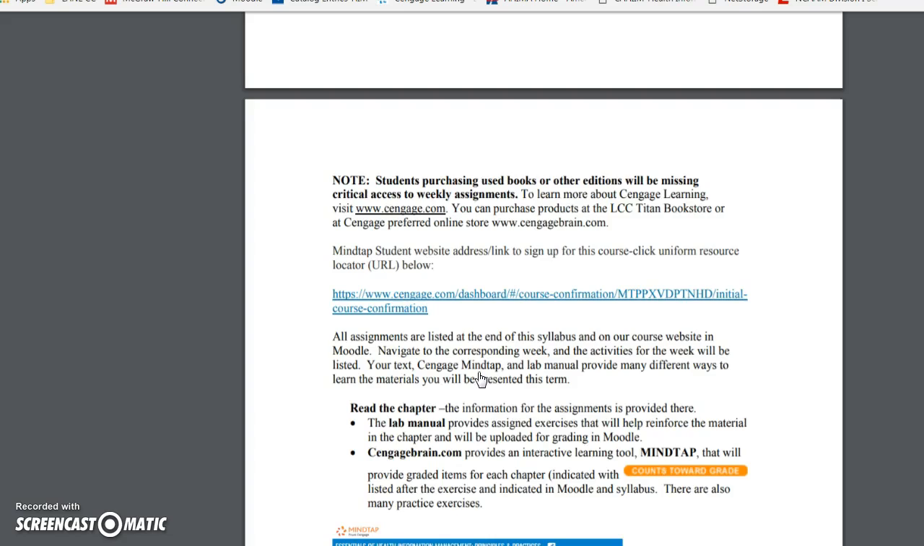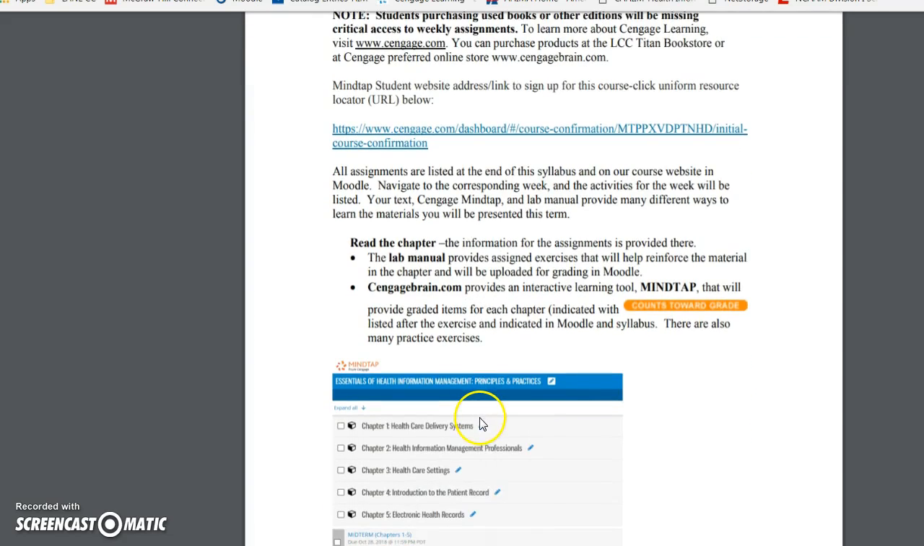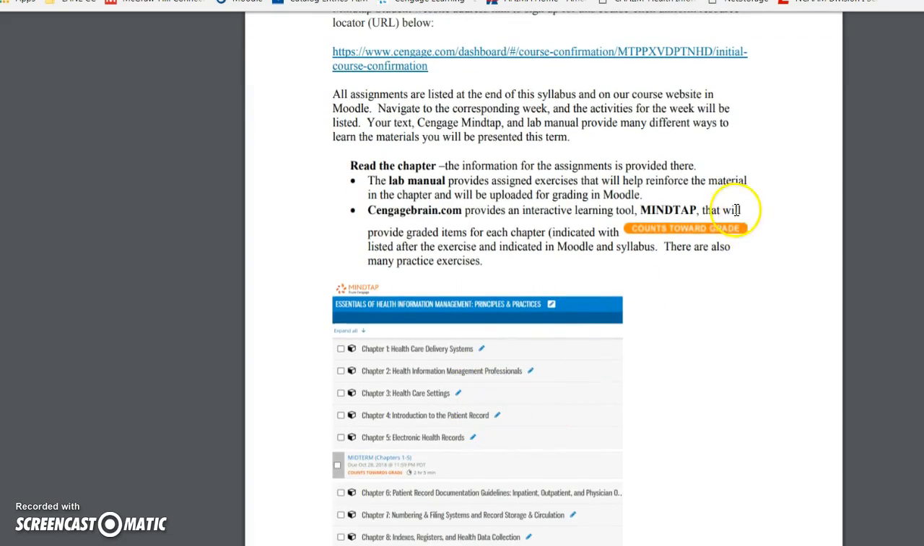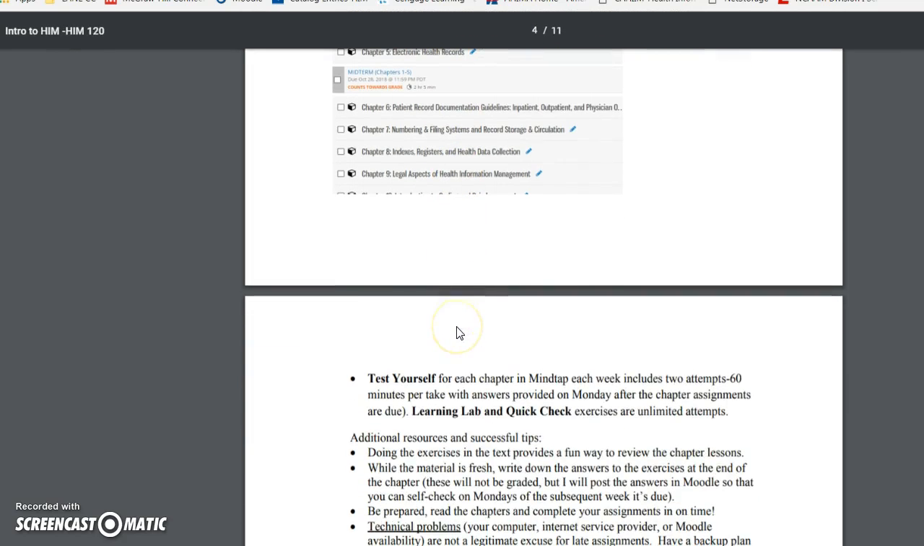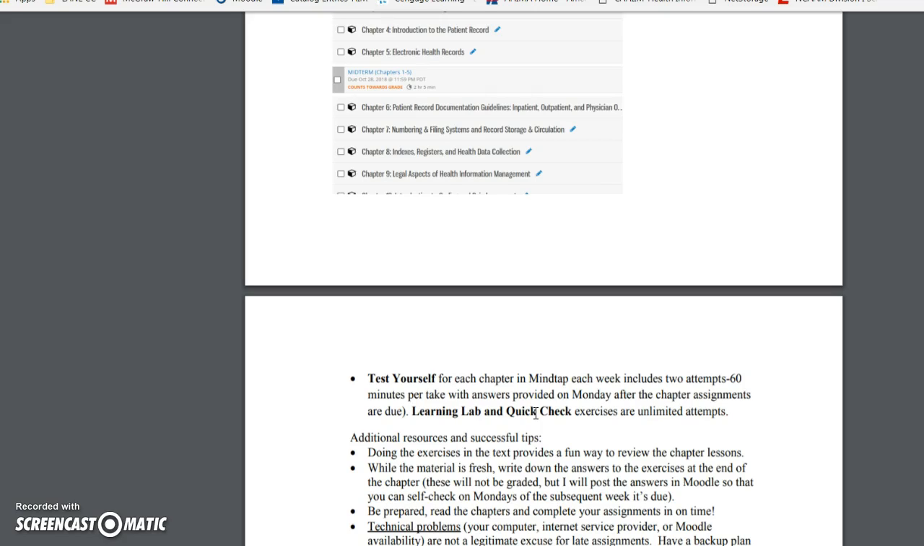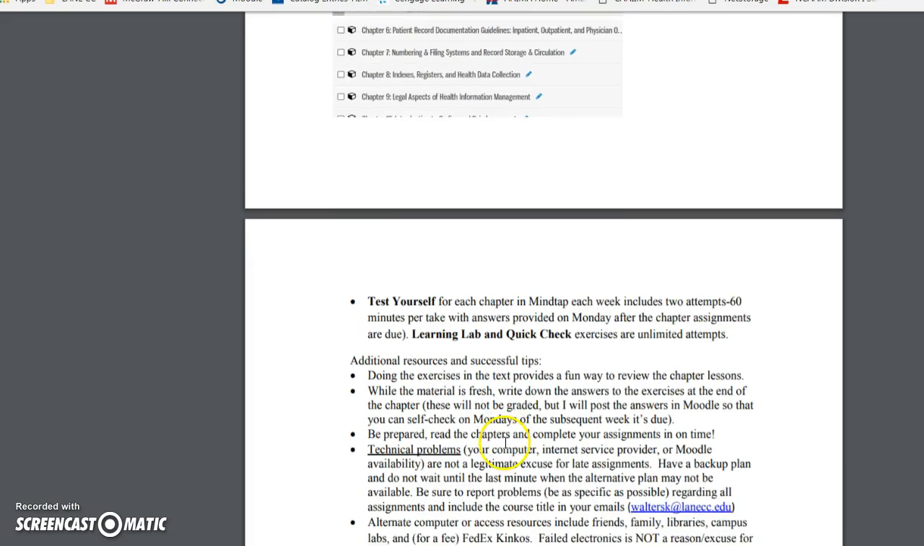Then just down below here, I'm showing you a little bit of what MindTap looks like, and we will get into it in just a minute. All of the items that you are required to do that count towards your grade in MindTap are indicated with this orange ellipsis that says count towards grade. So that's something you're going to want to be mindful of, and this is what MindTap looks like, and I'll go into that in a little bit. Each week you'll have a test yourself. You'll have quick check exercises, you'll have a learning lab to do, as well as your lab manual activities.